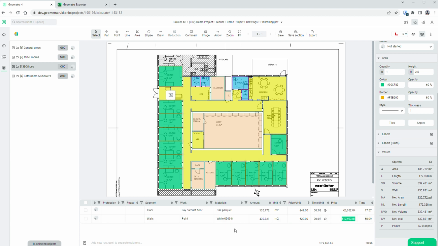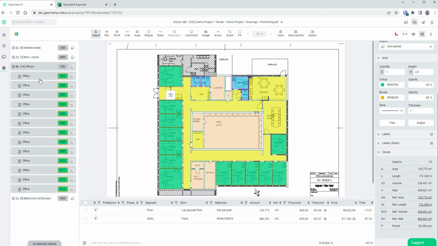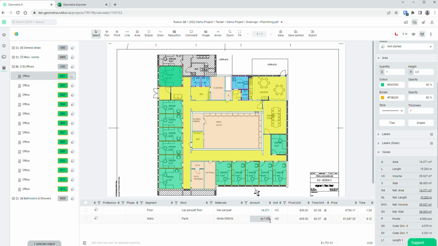Now, looking at all of these offices, all of them have a door. So what we're going to do is type NV, and then reduce that by 1.89. So now you can see that the net wall surface is actually 430 square meters, but we reduced each row with 1.89 square meters, which is equivalent to a door.